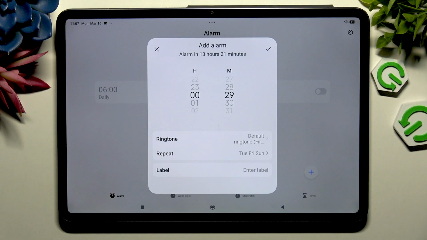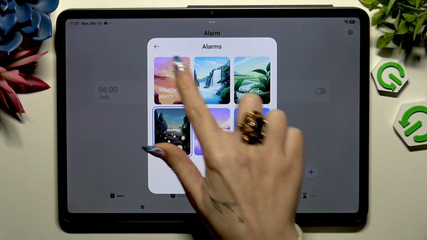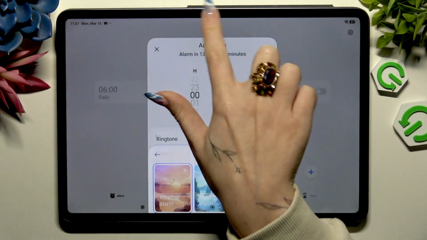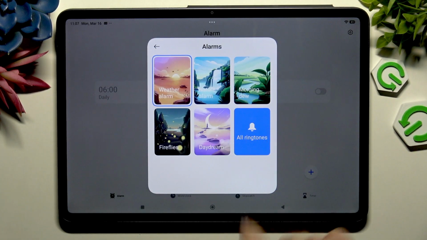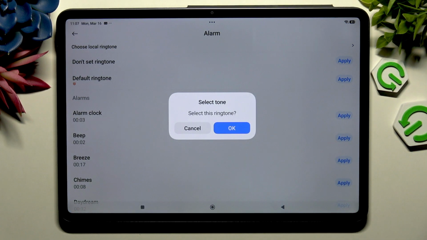Now it's time to select ringtone. Tap on one of those options, like weather alarm. Hit got it, and go back, or select all ringtones. Over here you can tap on apply next to the best one and hit OK in the pop-up to confirm your choice.